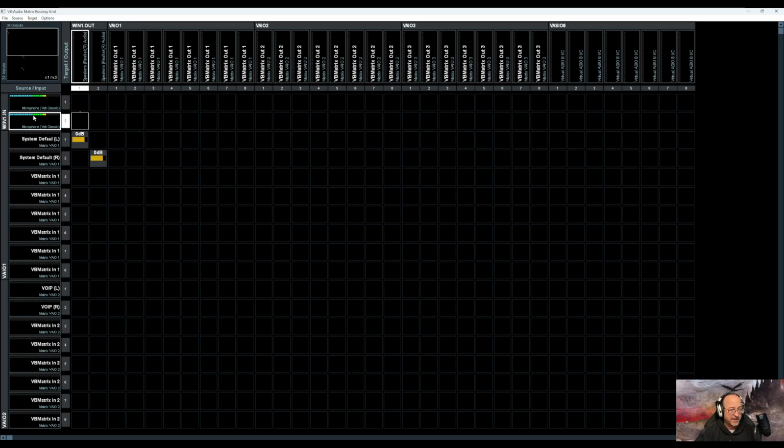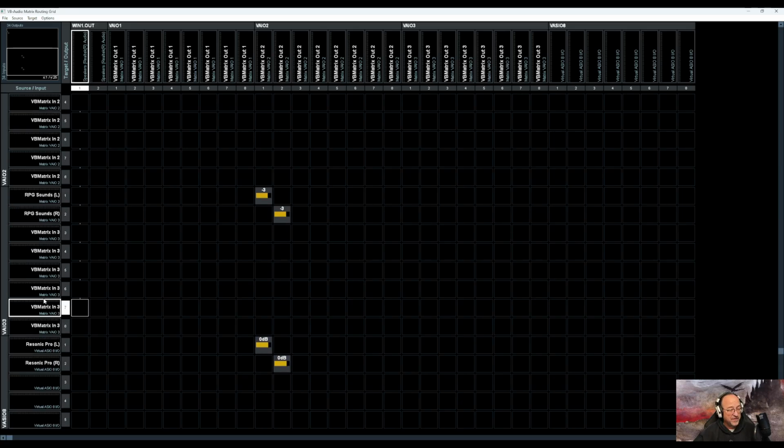You can see my speaker right here is the first input. So that's my Yeti Classic. On the left-hand side are my inputs and at the top here are my outputs. So right now I have this RPG sounds, and then I have this Resonic Pro. This is what we're going to be using. This is using the virtual ASIO device in my VB Matrix, and if you see where these dashes are going, it's going out to VB Matrix Audio Output 2.